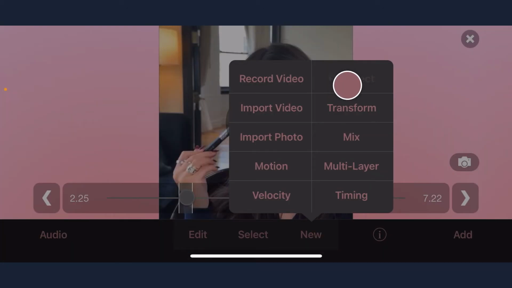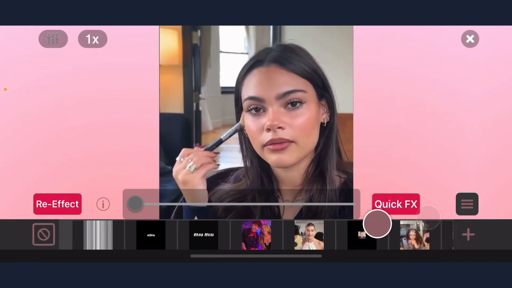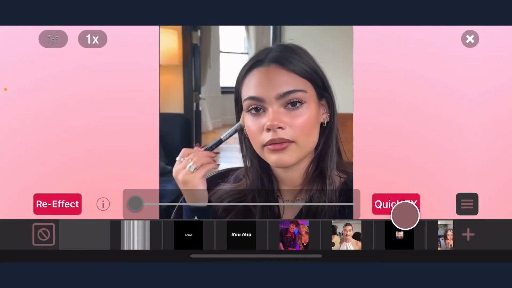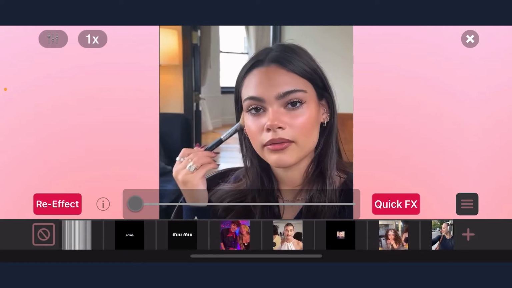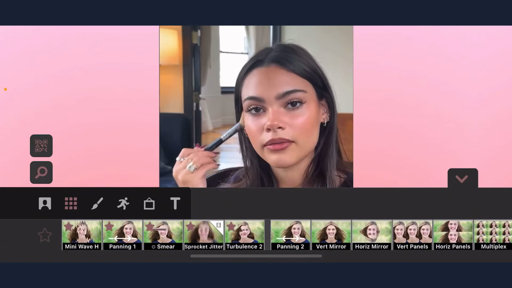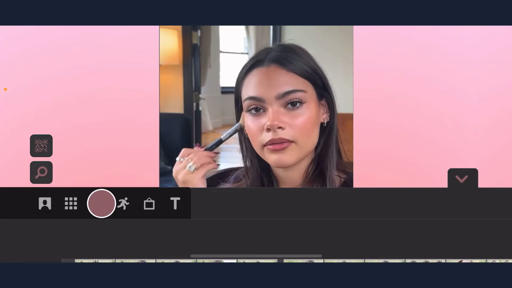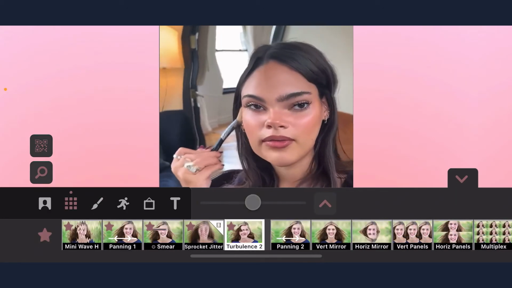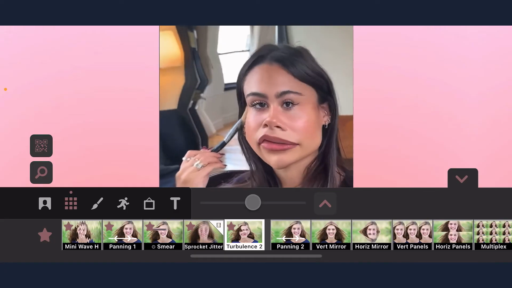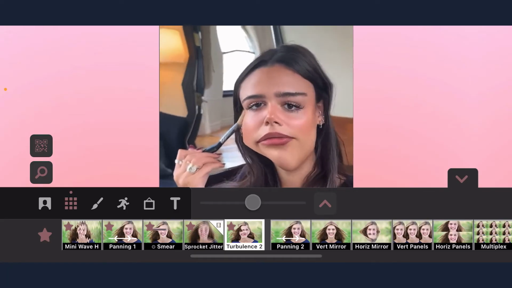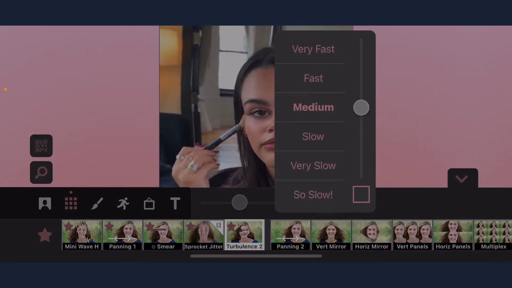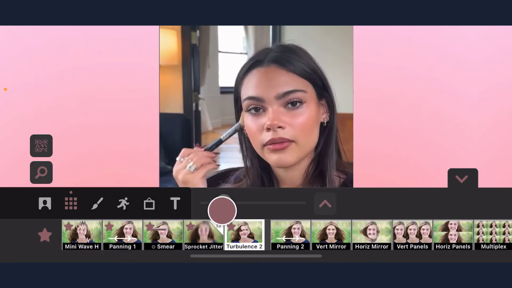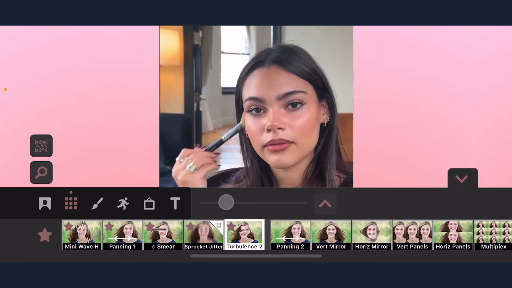Next we have re-effect. I love this one so much. These are my effects that I have here. You are probably going to have something else there, but basically you are gonna tap plus, and then you have a bunch of these different effects that you can use. Let's say I want to add turbulence, okay? Yes, this is funny, but once you edit a lot, it just seems normal to you, and you can change the turbulence settings here. Some effects don't have these settings. These are also my favorites.